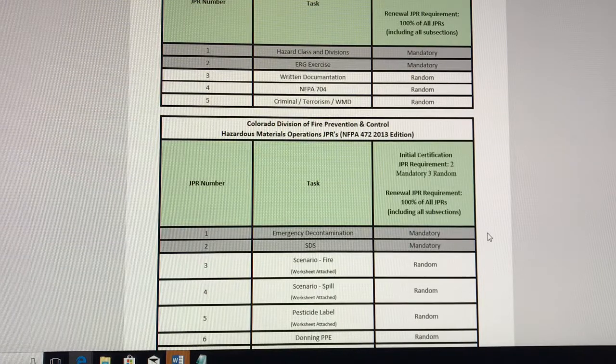So we'll begin this process by going line by line, JPR by JPR, to familiarize you with the expectations of each job performance requirement in order to get you a passing grade on your state practical exam. So we'll start at the beginning.